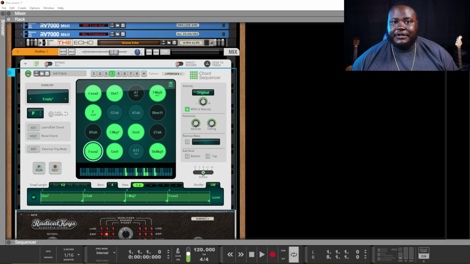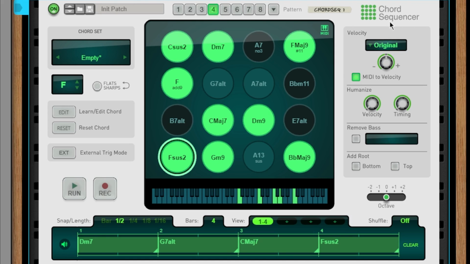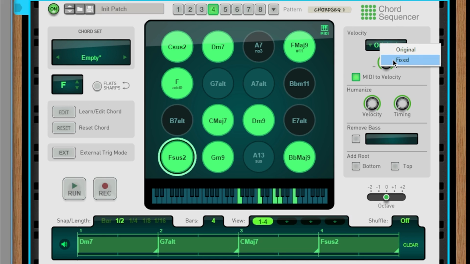Now, I want you to notice that the way that I played the C major 7, I actually played it very softly on my keyboard. So Chord Sequencer keeps track of the velocity and the way in which you play the chord as well. But if we want to change how the velocity is played, then we can come right here to velocity and change this from original to fixed.